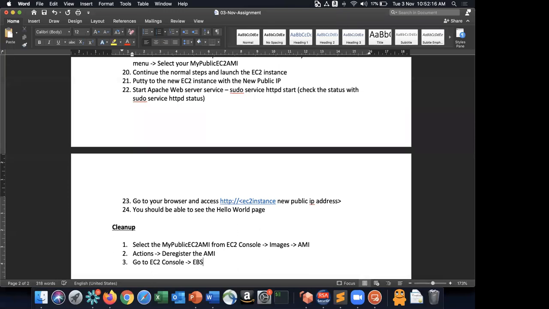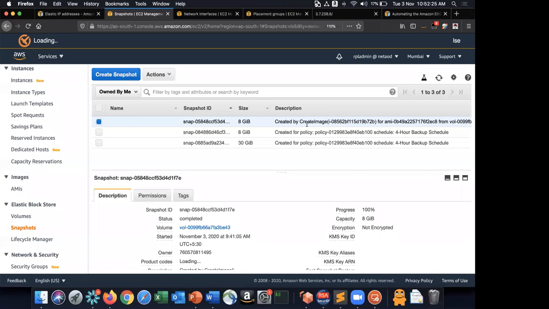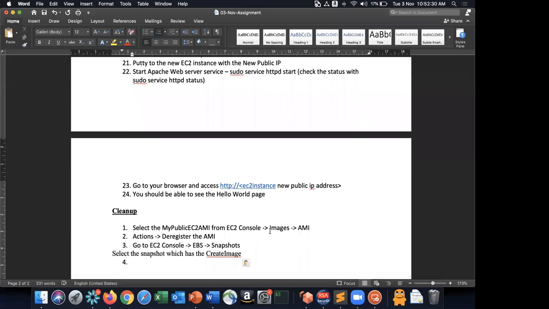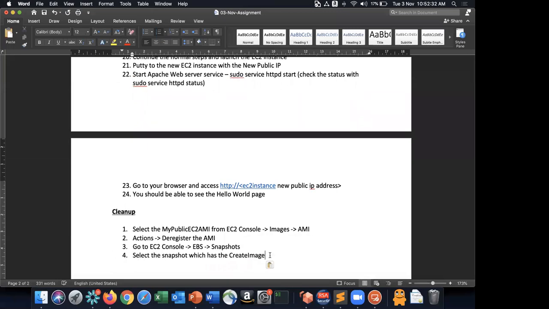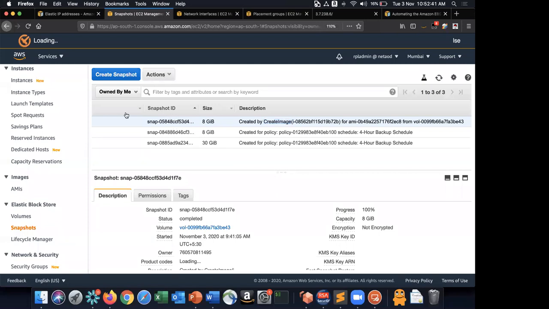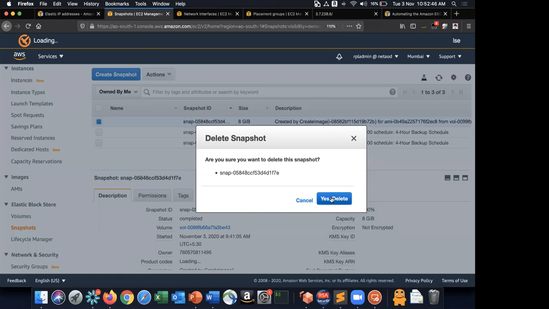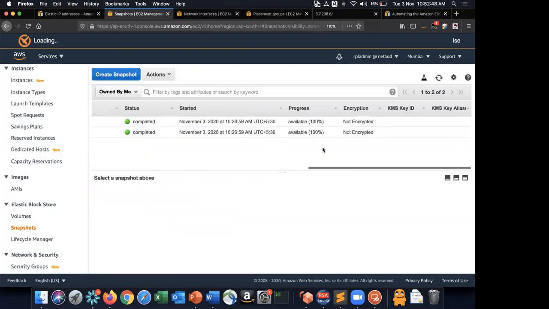EBS snapshots. Select the snapshot which has create image in the description, and select it and delete it. Yeah, selecting it, actions, delete, just delete. Yeah, I just deleted it.